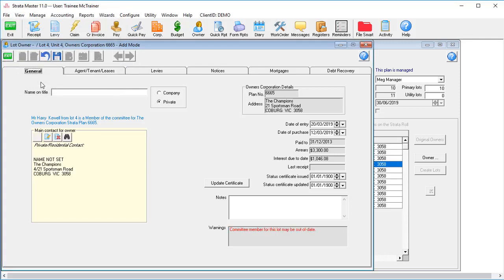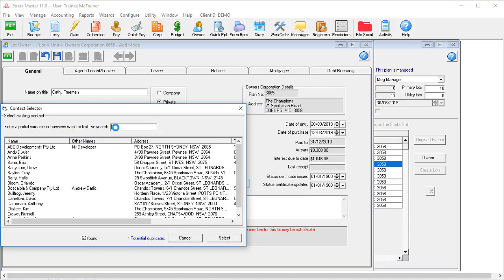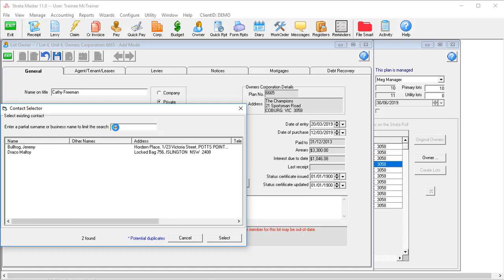When processing a change of owner, go through the steps normally for the dates of purchase and entry and enter in the name on title. When you get to the contact details, however, instead of creating a new record, click the binoculars to bring up a list of contacts and use the search field to search for the new owner's surname. Select the contact and save the record.